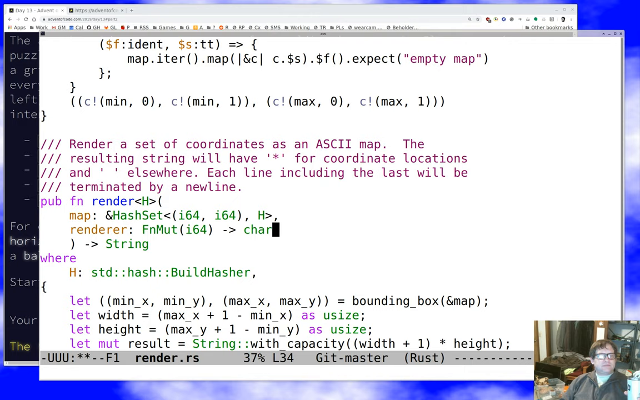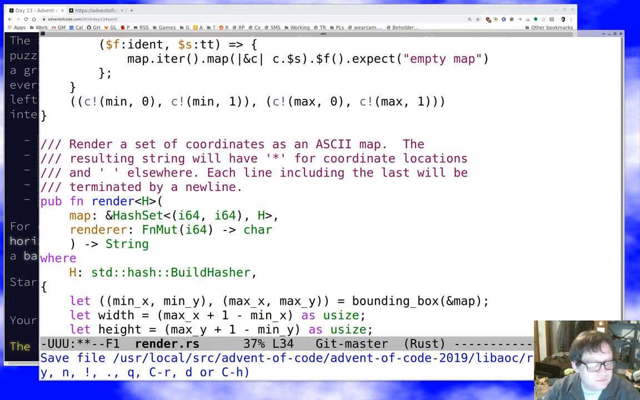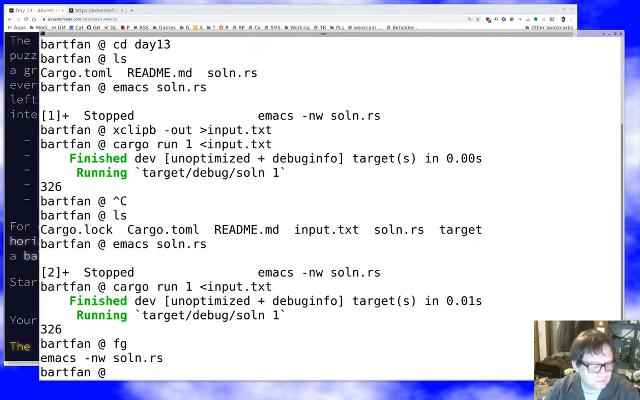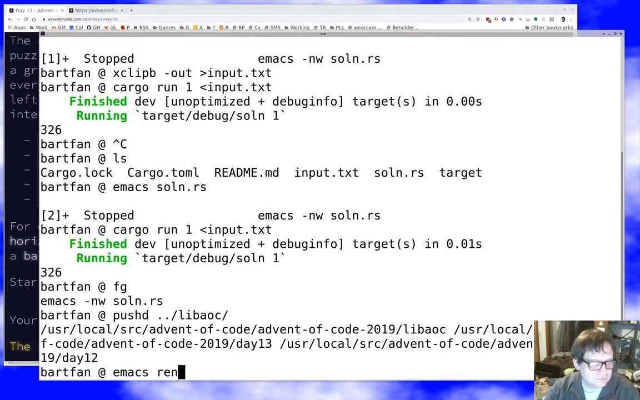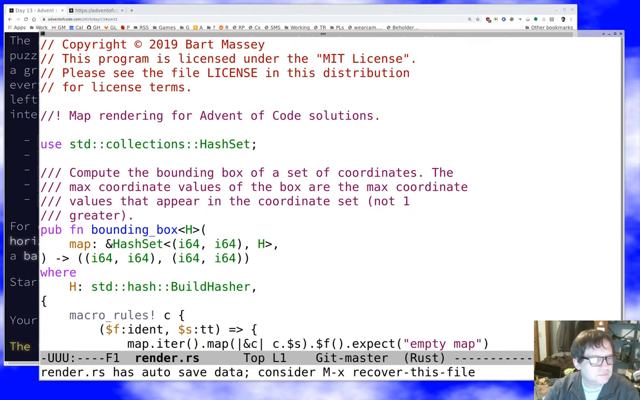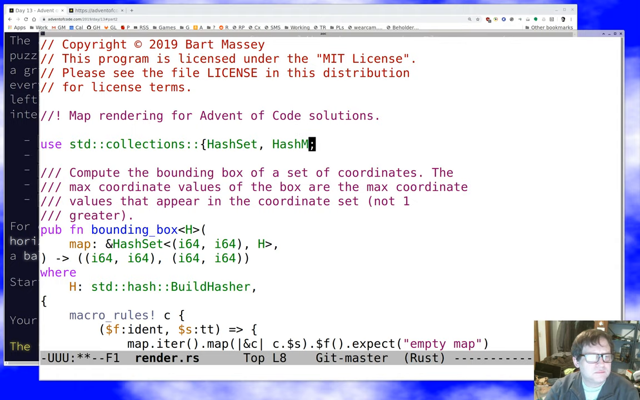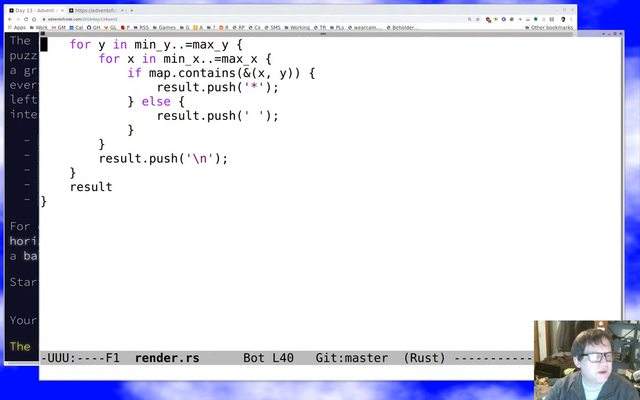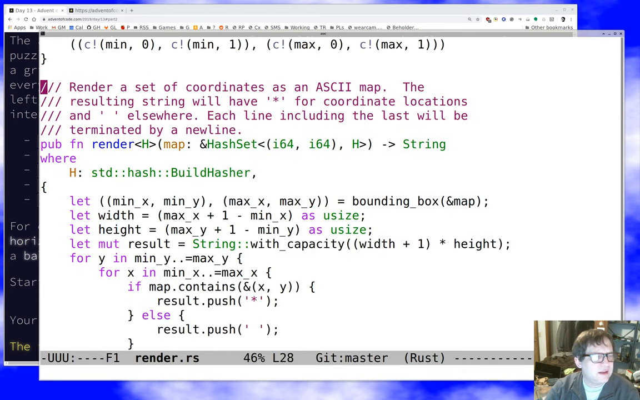Crap. Yep. There are times when you just have to start over. Let's fix this hash set and a hash map. And we're just going to copy paste for now again because we're completely insane.